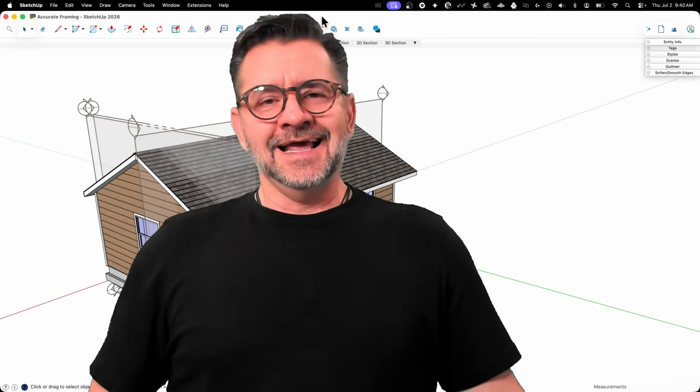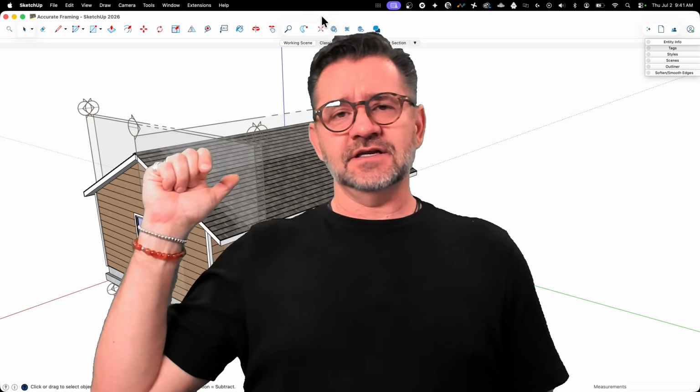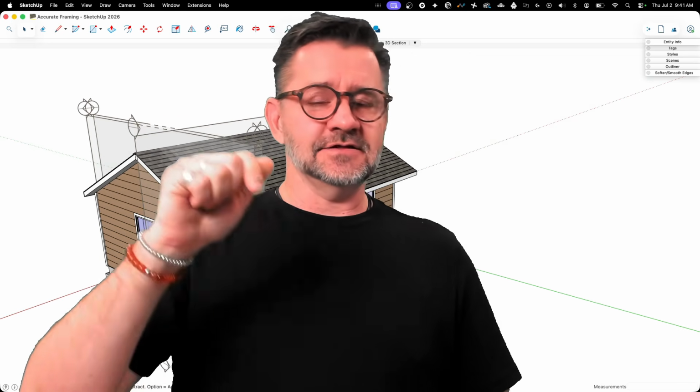Hey guys, I'm Aaron, and today we're going to take the detail file, the section file that I made last week, and we're going to bring it into layout and add details to these details.